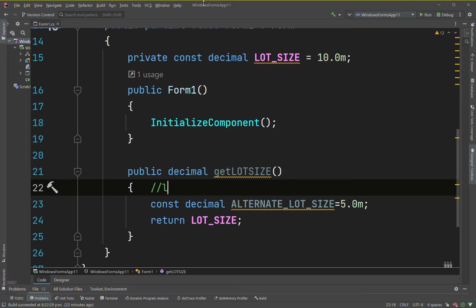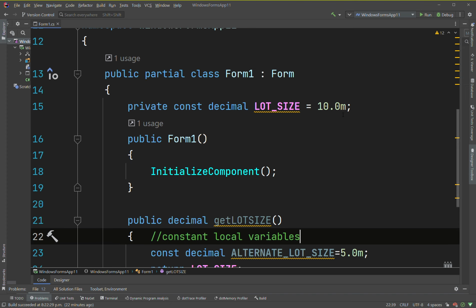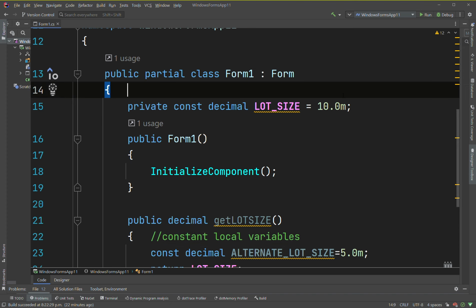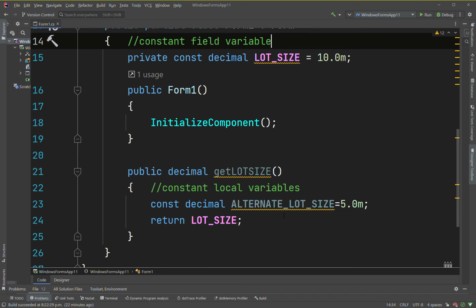So I think we were supposed to do this earlier on. This is what my notes were getting at, which was constant local variables, and this is what we're supposed to learn now, but that's okay. It doesn't really matter. So this is a constant field, and this is a constant local variable, pretty much. They're not the same thing, but they're similar.